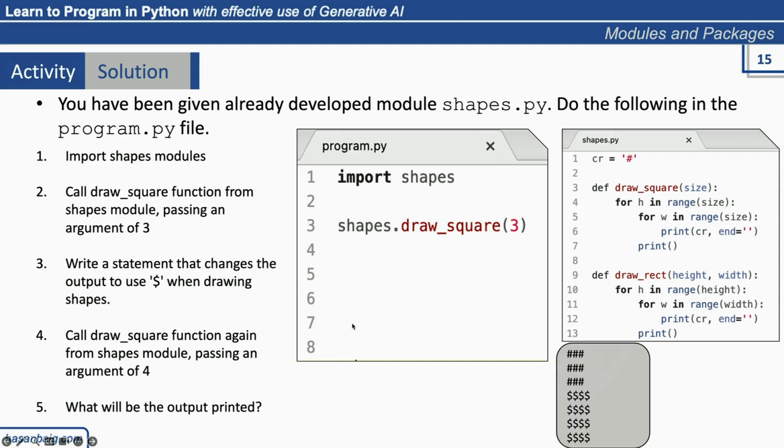Now the third one is: write a statement that changes the output to use dollar signs. You see here it is printing CR. What is the value of CR? It is hash, or pound, whatever you call it. So it is asking us to overwrite this value. How can we overwrite this value? We need to just reassign a new value to CR, right?